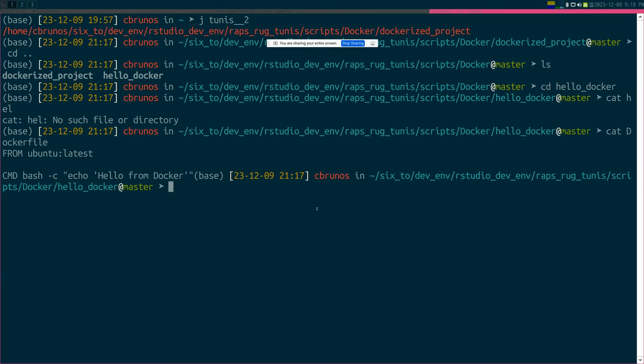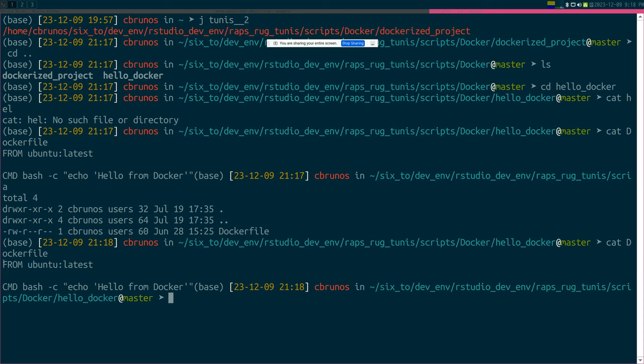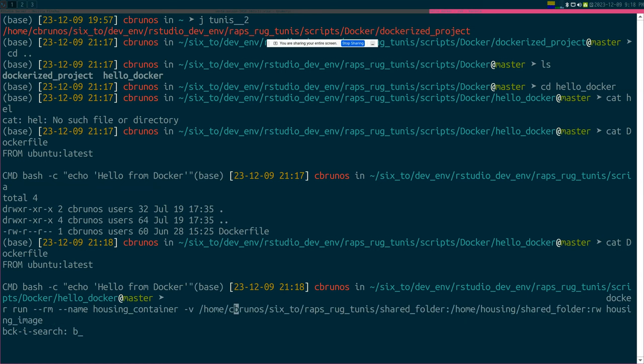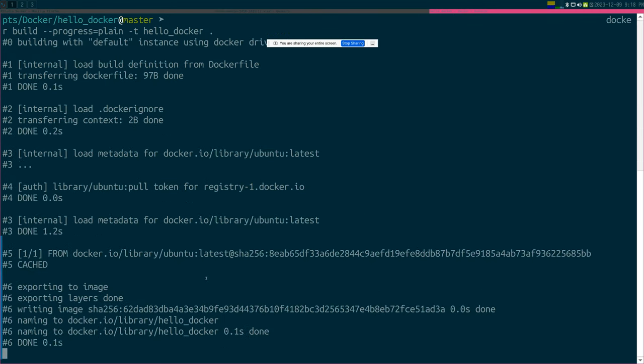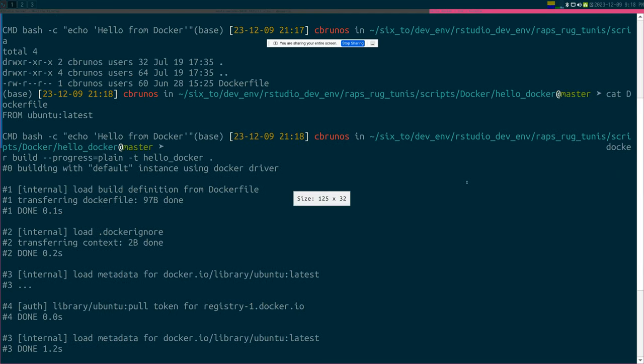And so I have this Docker file, okay? I have this Docker file over here, and we can look at the contents. And it's the same as I showed you. And so basically what I'm going to do is build this now. So I'm going to build this Docker image. So to build the Docker image, let me just zoom out now or zoom in again.